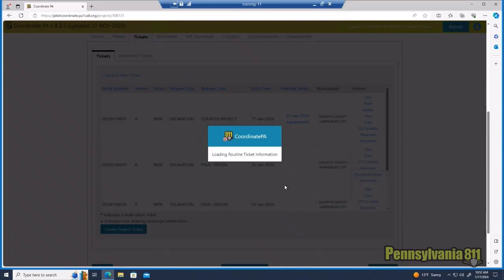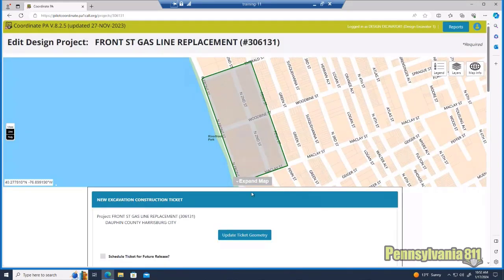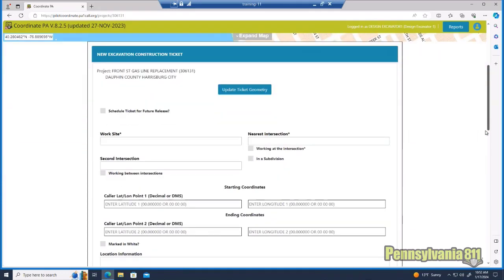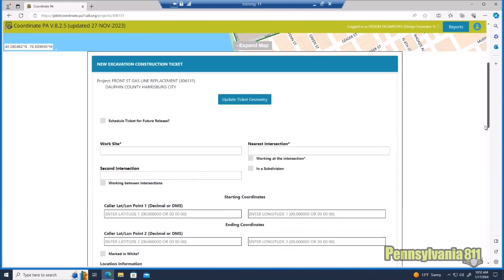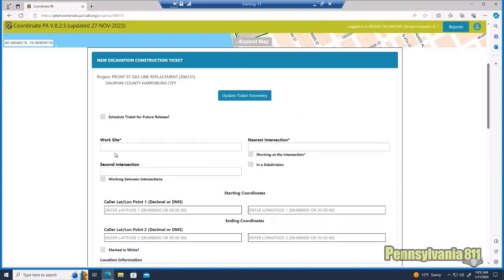A very important thing to remember is you need to update the ticket geometry. If I put a ticket in right now without updating the geometry, then I'm putting in a notification for the whole area, and that was not what was agreed to by the group. I had a real life situation where a ticket was put in for a 16-mile fiber project, and that was definitely not what was agreed to. So please be careful of that.